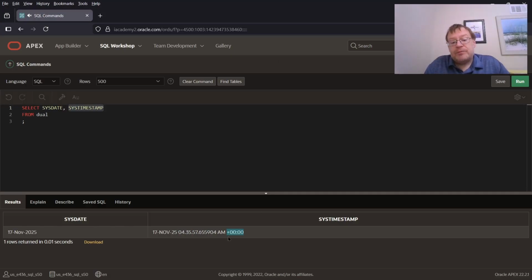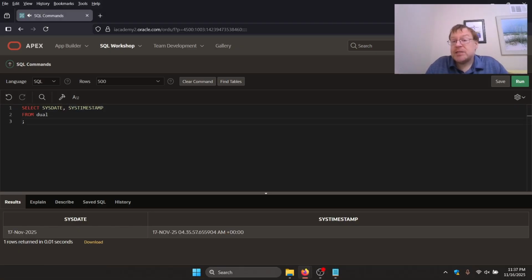So the +00 is going to be the way it represents time zone. You can see right now it says it's November 17th at 4:35 in the morning. I'm on the US East Coast, which means we're 5 hours off of Greenwich Mean Time, or what we call UCT, Universal Coordinated Time at this point.